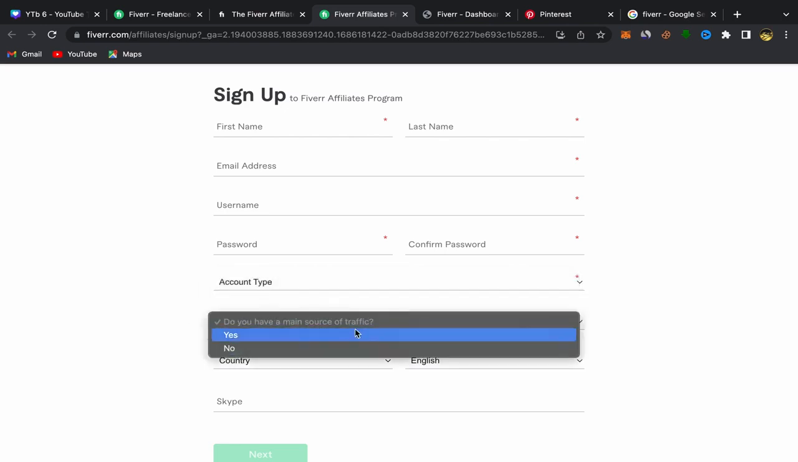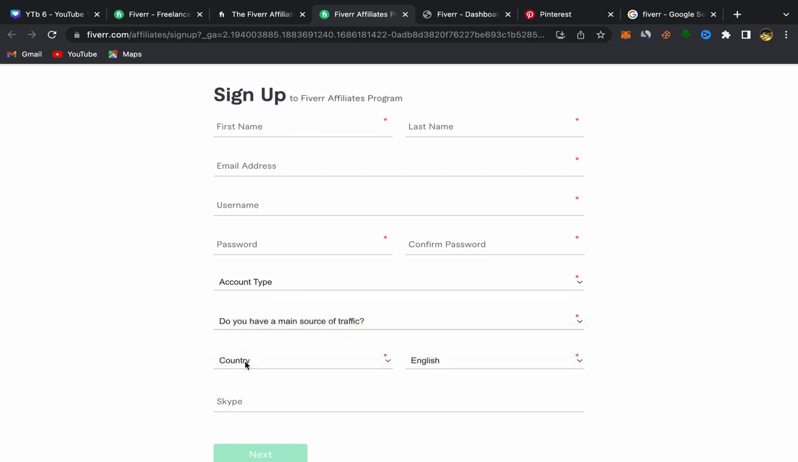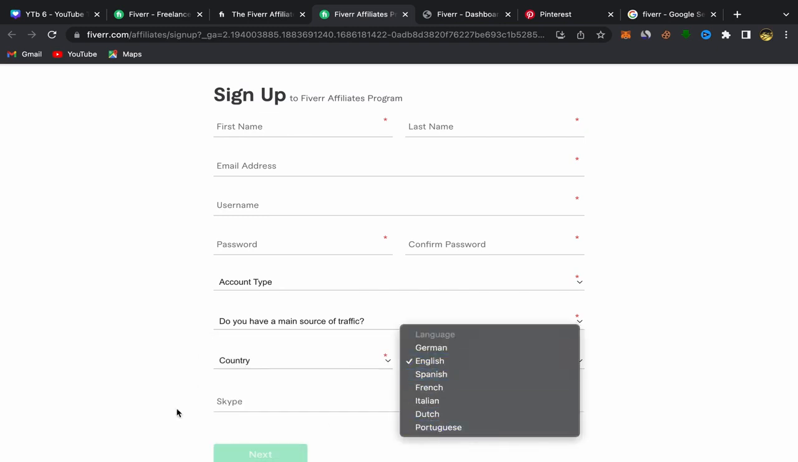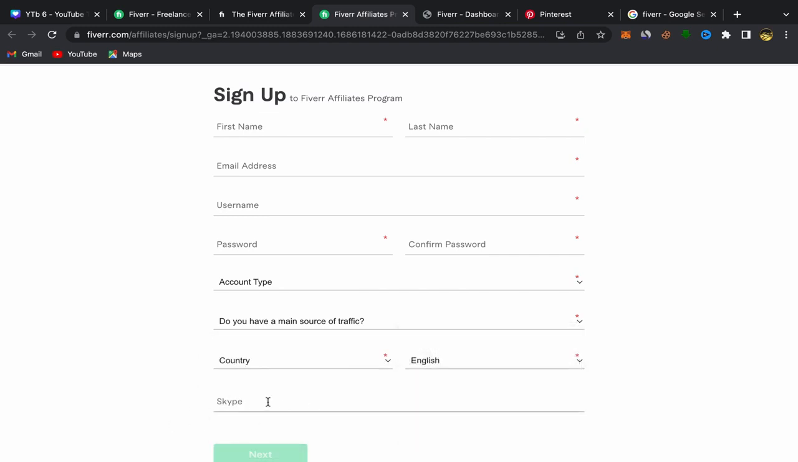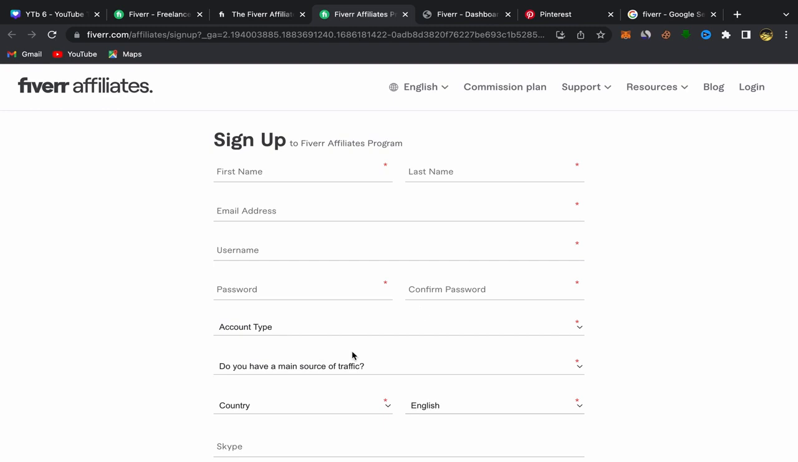Do you have a main source of traffic? You can choose yes or no. You can choose your country and you can choose your language. If you have Skype, you can put your Skype over here. If you don't have, just click on next and you will answer the next few questions, and as you can see, it's really super easy.